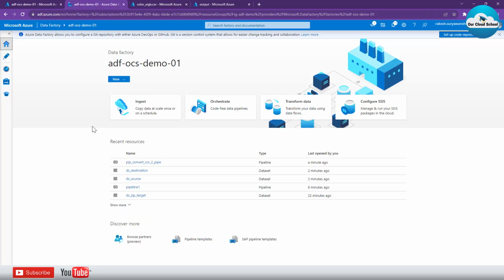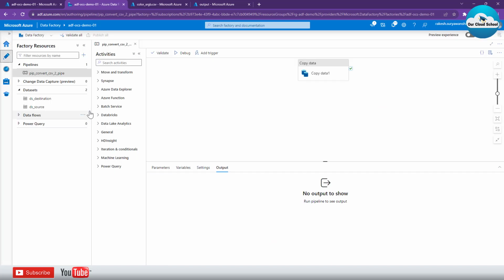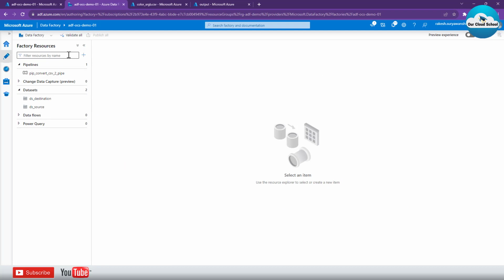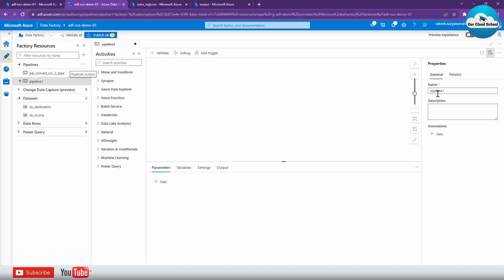Now to have this demonstration, I'm going to use this ADF instance, adf-os.demo01. To create this configuration, I'm going to create a new pipeline, because a pipeline is the setup. To create a new pipeline, under the pipeline section, click on these three dots here, create new pipeline. You can specify the name of the pipeline. That's the name of my pipeline.